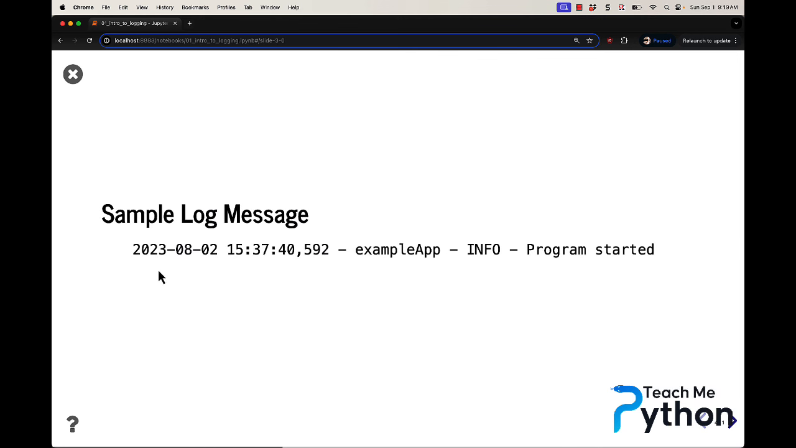Let's look at the sample log message. We can talk about why this is useful right here. See, here we have a timestamp. This log message occurred on August 2nd of 2023 at about 1500 hours and 37 minutes, so around 3:30 in the afternoon. And then you have some seconds and microseconds and even more detail of when exactly it occurred.